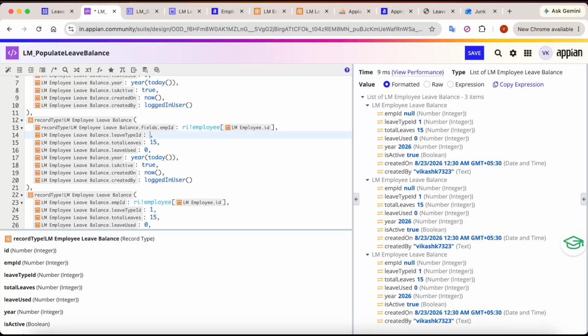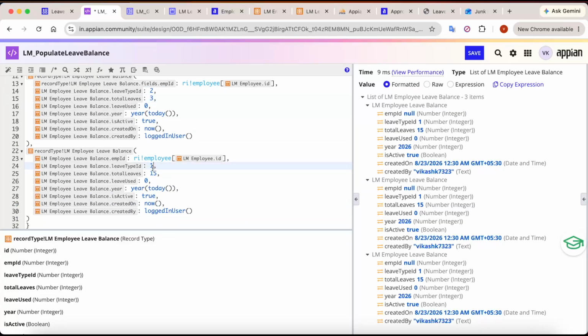2 means here sick leave. So sick leave I'm just going to give them, let's say 3 sick leaves for now. Then casual leave is 3, so I will just give them 5 casual leaves when a new employee joins. Click on save your changes.